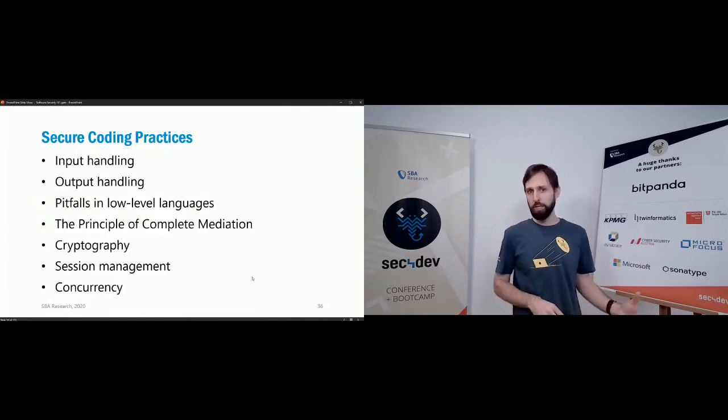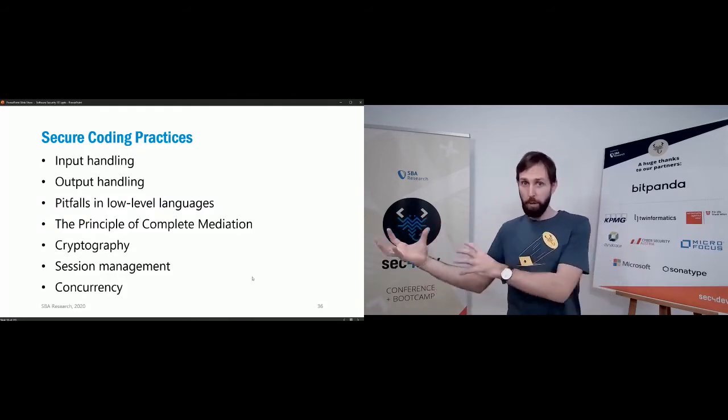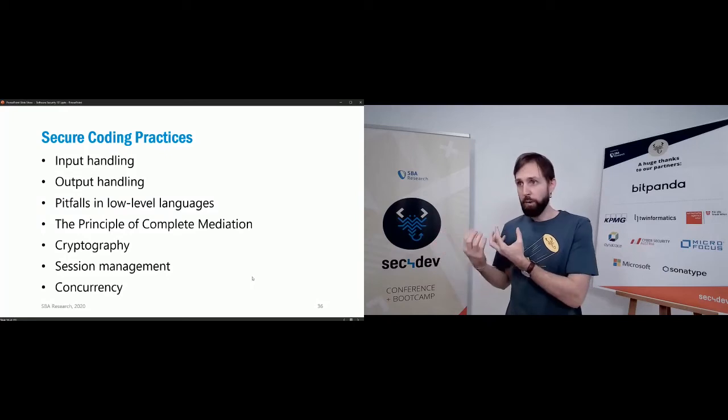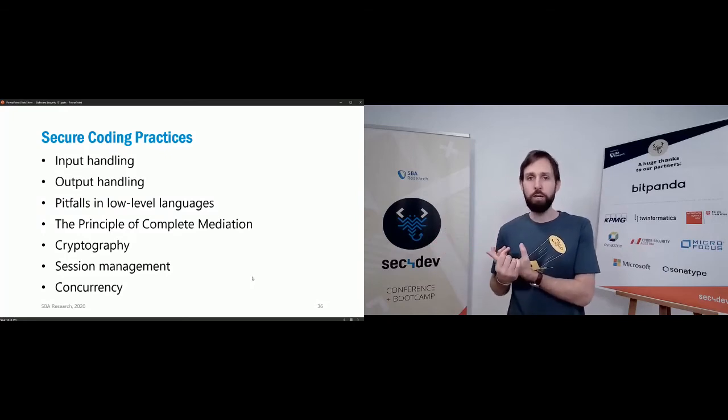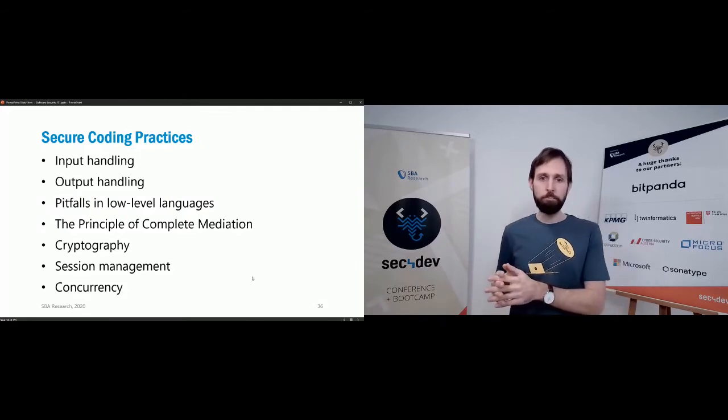We talk about input handling and output handling. That's one of the first things that will come to your mind when you think about security. So there's going to be input from users and possibly from attackers. What am I going to do with this input to secure my software against malicious activity, right? Output handling is more important for security, and we're going to learn why that is the case. We're going to get back to pitfalls in low-level languages. We're going to have a look at an example for a buffer overflow.